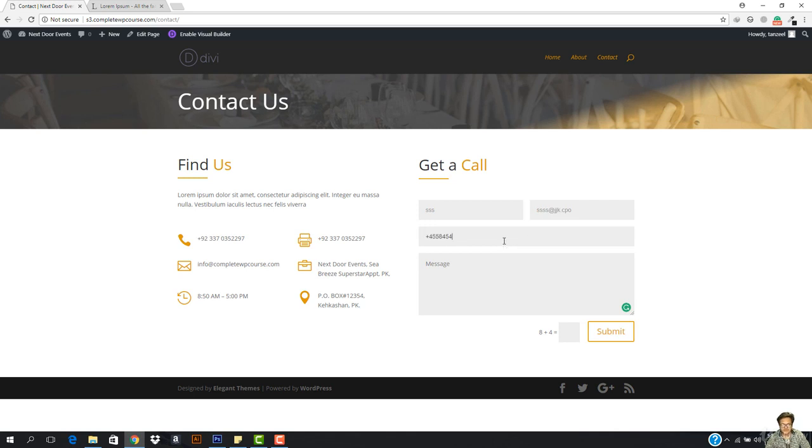So I'm just going to enter anything right here. I'm going to enter the message. And 8 plus 4 equals 12. Okay? And I'm going to hit submit. So you can see it says please, only numbers allowed, and the maximum characters is 15. So let's add only numbers, okay? I think we have 15 characters.